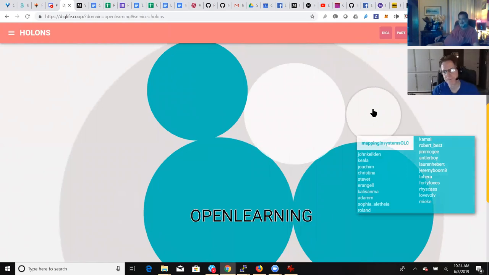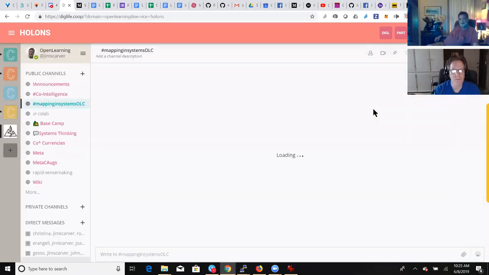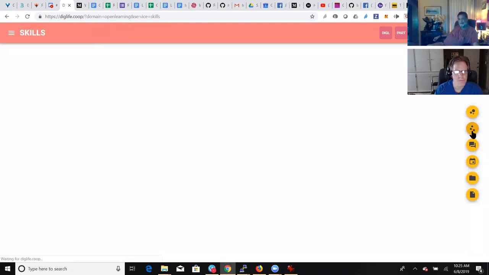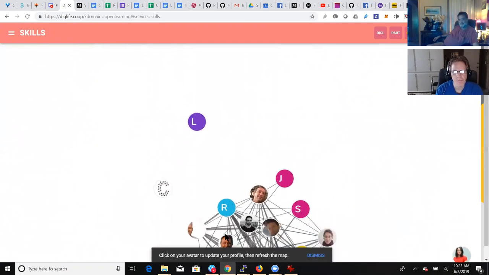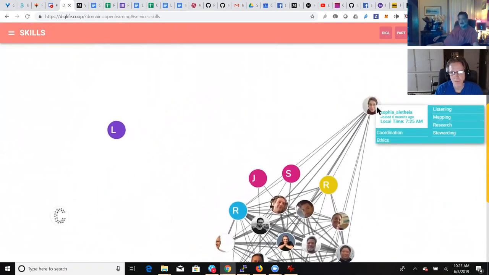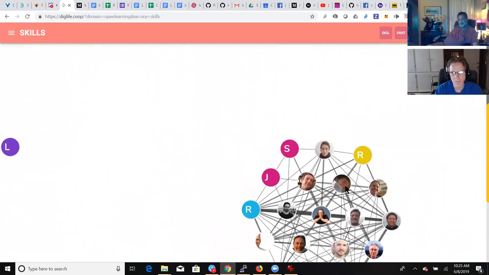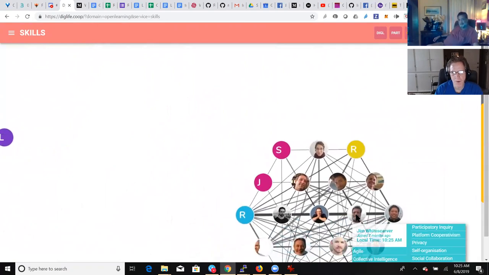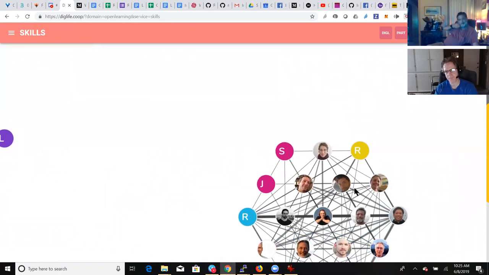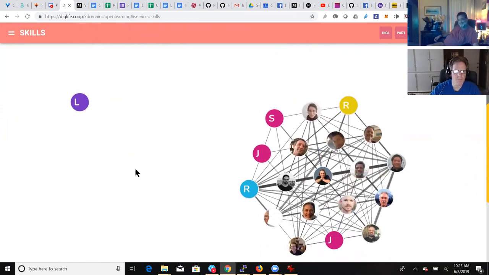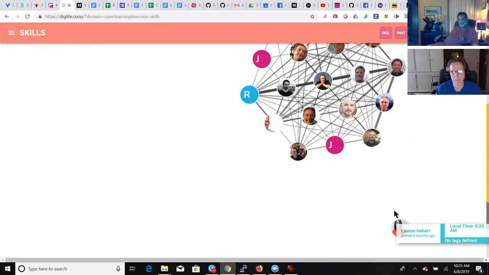Gotcha. And if you click on here, you can go into the channel. We can look at the network graph and see how people are connected, see what their skills are, and see the thick lines, the strong connections between people. You can see people that aren't connected to anybody, little islands out here.